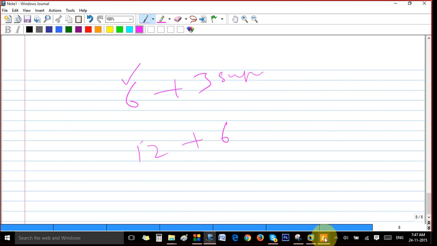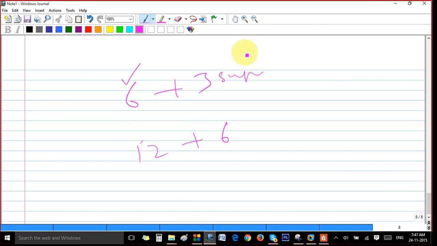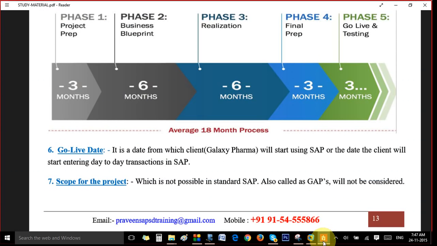You can see here go live and testing and support. This is implementation and support. So how can they know it will take 6 months plus 3 months or 12 months? It is because of the SAP methodology. The SAP methodology has clearly given guidelines on when and what to do in which phase. So with this we can know the tenure of the project, though it can be plus or minus.